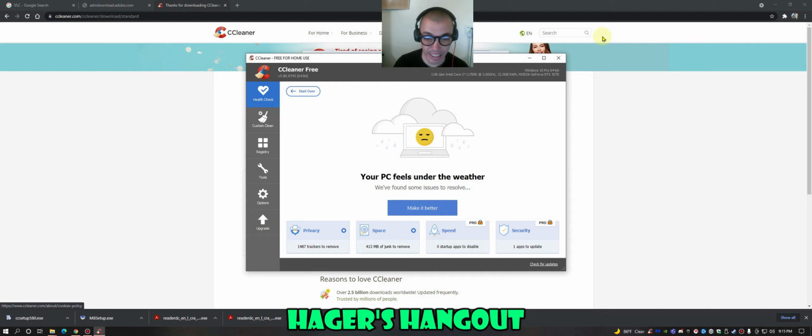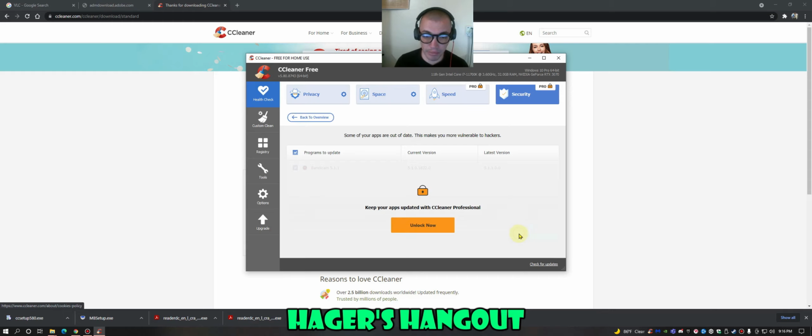not do a complete scan. And then you can go ahead and make it better, and it will clean up junk files, and it's going to remove all the tracking cookies that all the websites give you. It's going to remove those, and security update. App update. It does show. So here's a trick, okay?